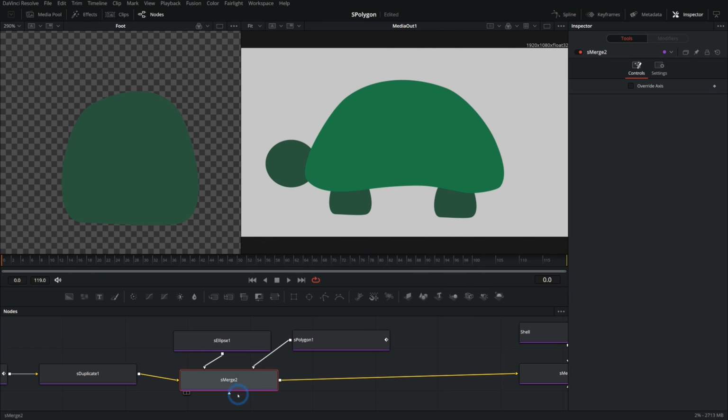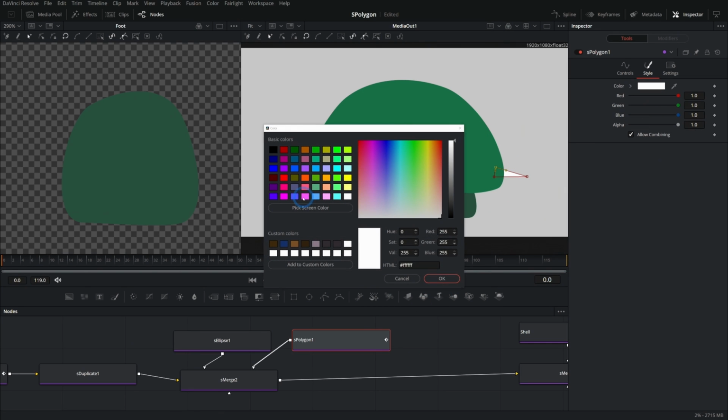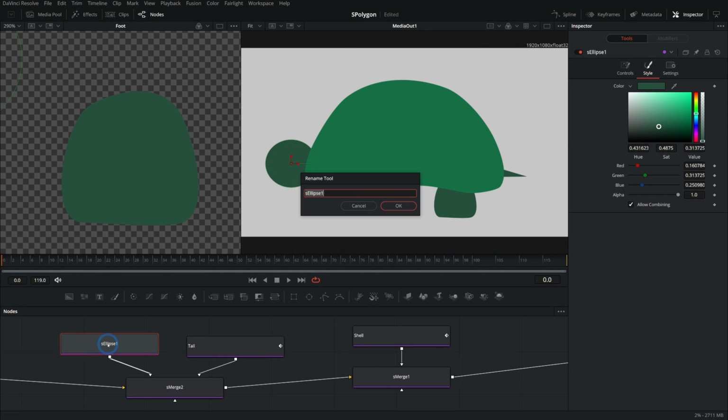And actually, I'll just add this to our other merge because these things aren't going to be overlapping. I don't really care what's in the foreground or the background. I just want everything behind the tortoise shell. So same thing here. Okay, so we'll call this tail. I'm just hitting F2 to rename. And this ellipse is going to be his head. Now we have our little tortoise going on.